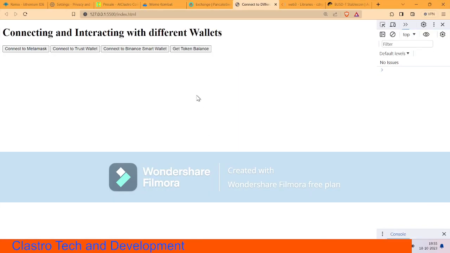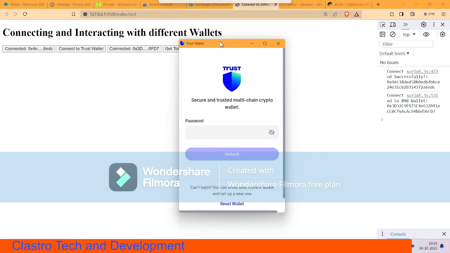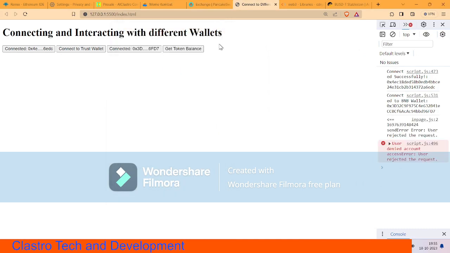So this was all the connection to wallet part. I hope you understood. You can see it all connects to Trust Wallet. It also pops out the Trust Wallet notification. And then the last thing we are going to do is to fetch the token balance from the wallets.